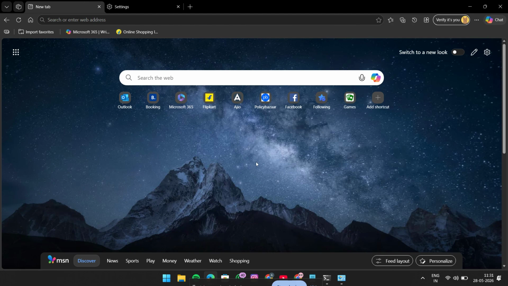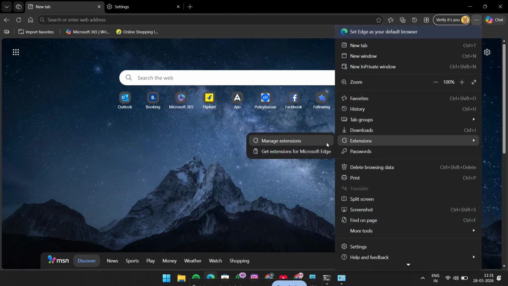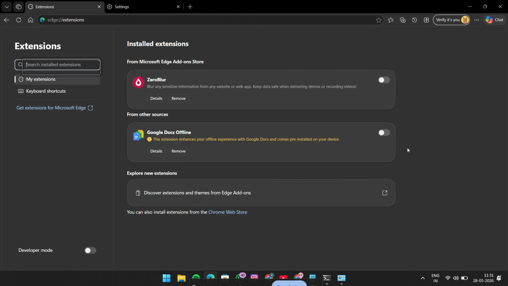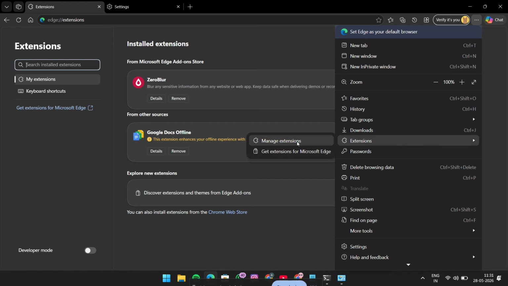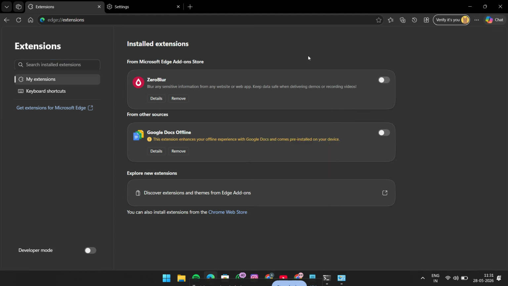If the problem is still there, the next step is to check your extensions. Extensions can sometimes interfere with websites and cause script errors, especially if they are outdated, incompatible, or poorly configured. To do this, go to the Extensions page in Microsoft Edge. You can usually find it by clicking the three-dot menu in the top right corner, then going to Extensions, and then Manage Extensions. On the Extensions page, you'll see a list of all the add-ons currently installed in your browser.